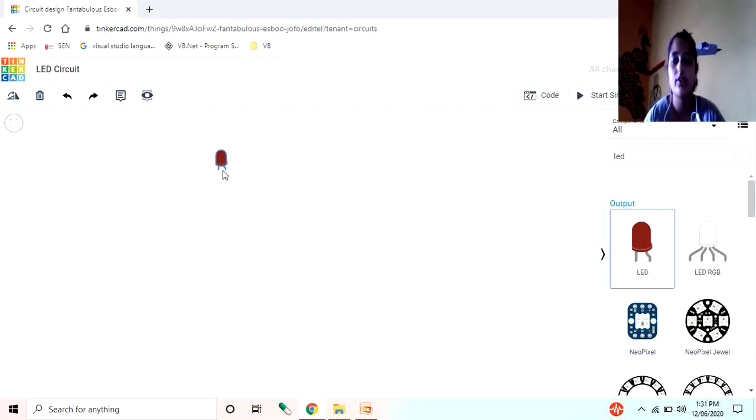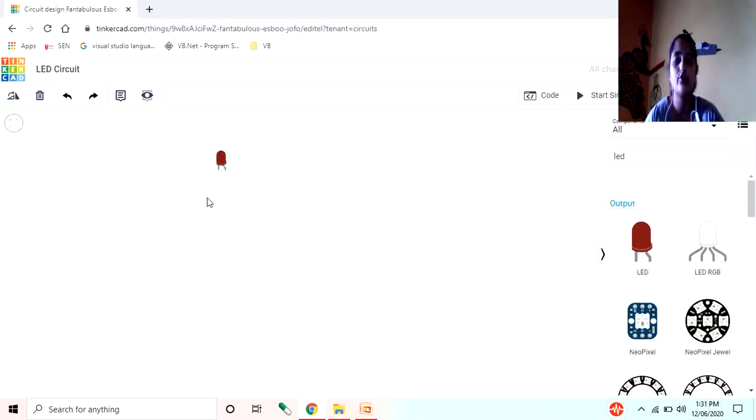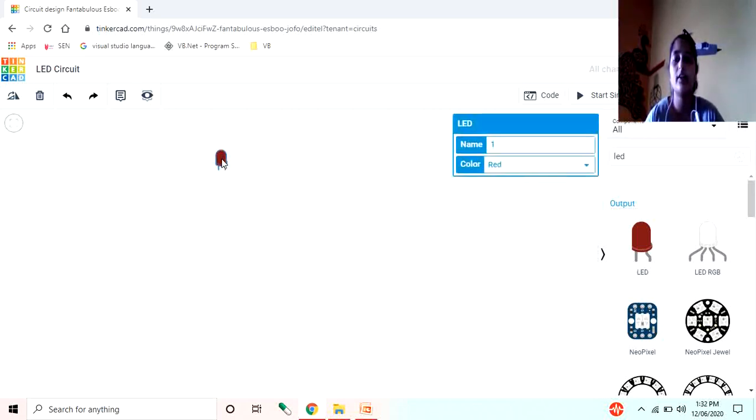So I just want to keep it here, so I will paste it. Whenever I select the component, okay fine, I will show you. I am deselecting the component, then again selecting the component. As you can see, a message pops up. You can give your LED a name.